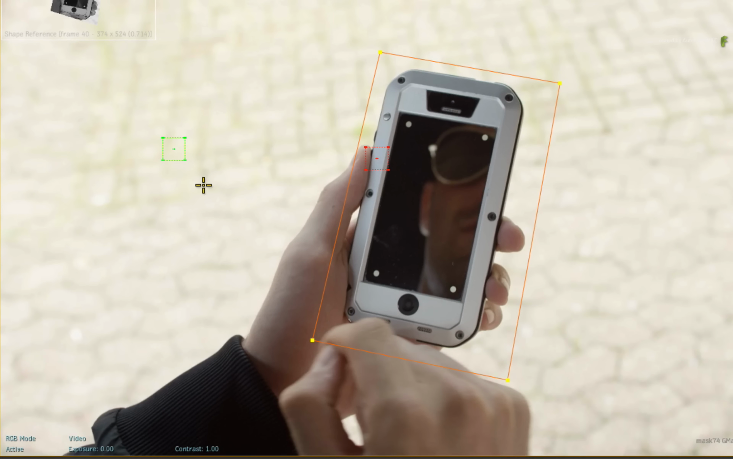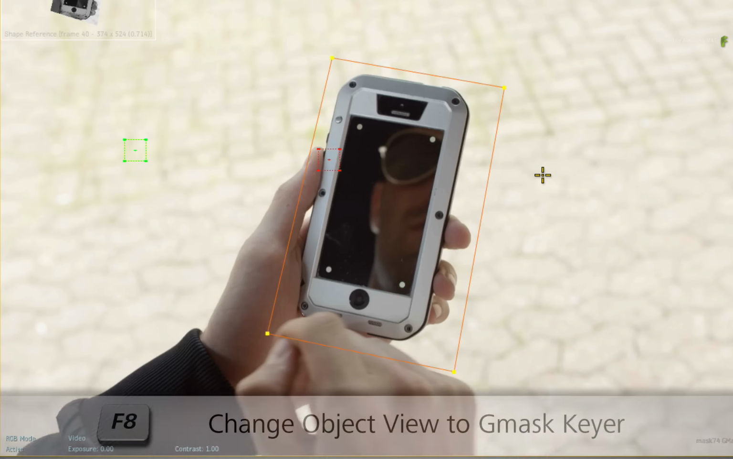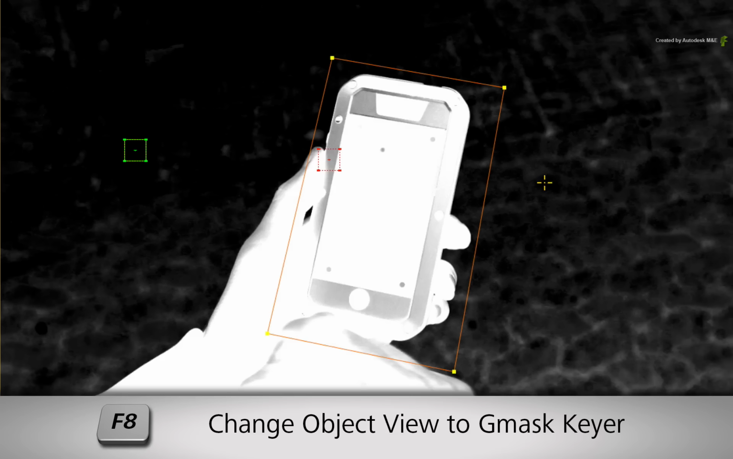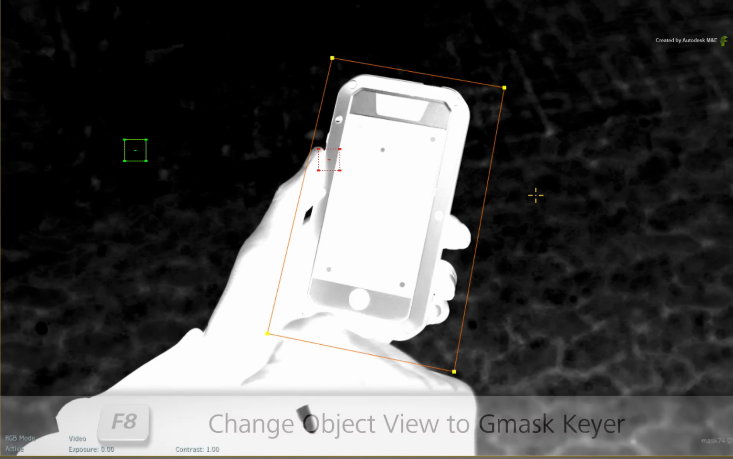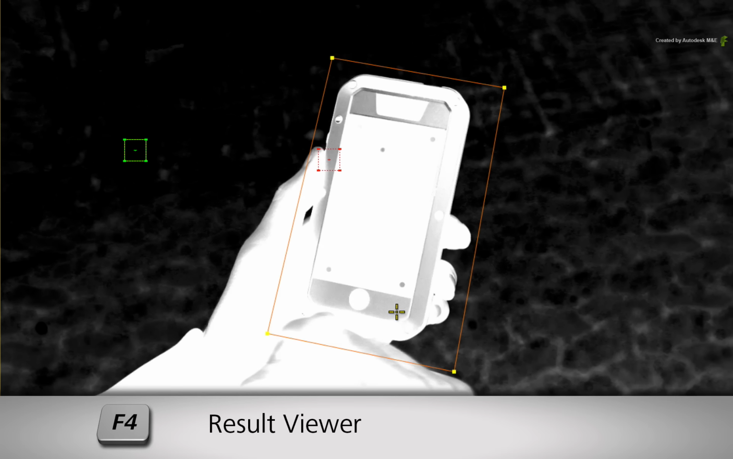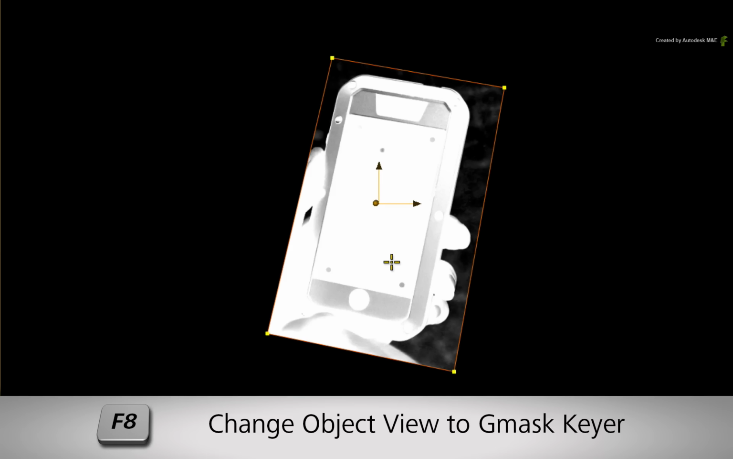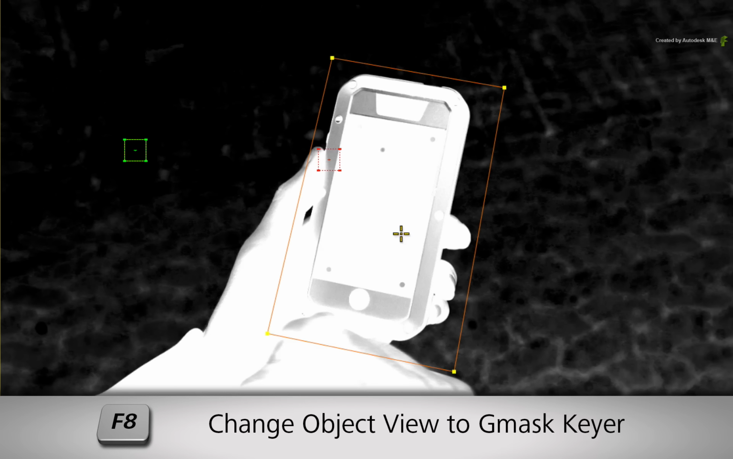Now the tracer does not appear to be doing very much. To see the result of the tracer, press the F8 hotkey. This brings up the Gmask keyer output for the object view. So the whole frame is being keyed, but you only need to focus inside the Gmask shape. You can switch to F4 to see the final output, but you need to be looking at the Gmask keyer output in order to tweak the tracer.